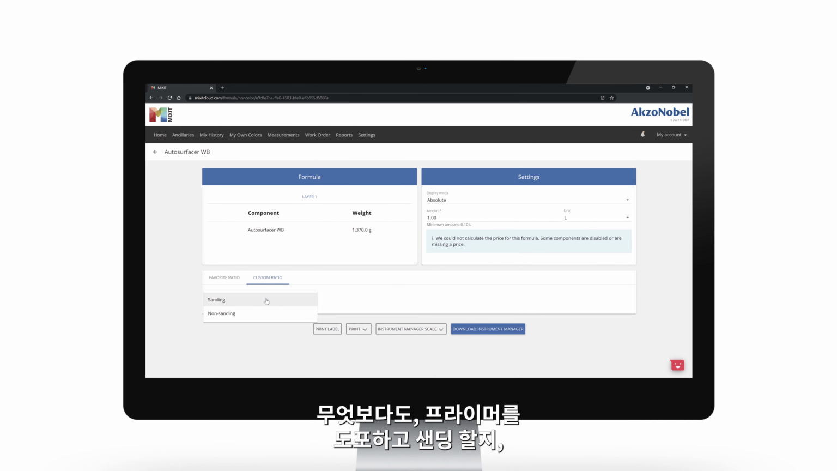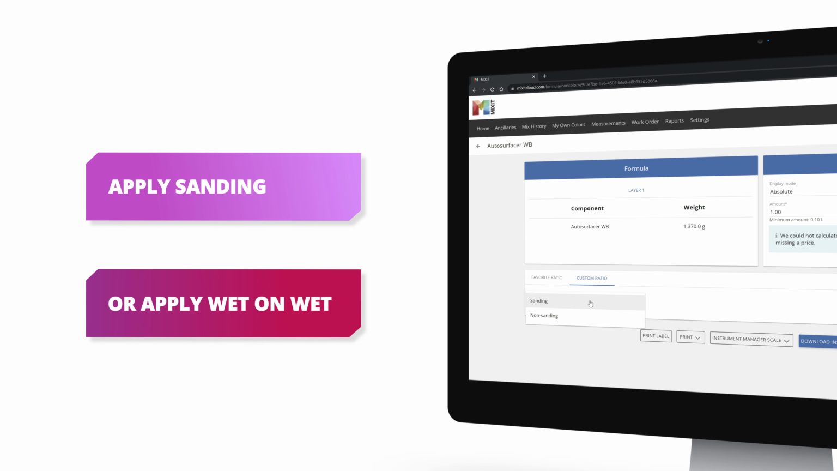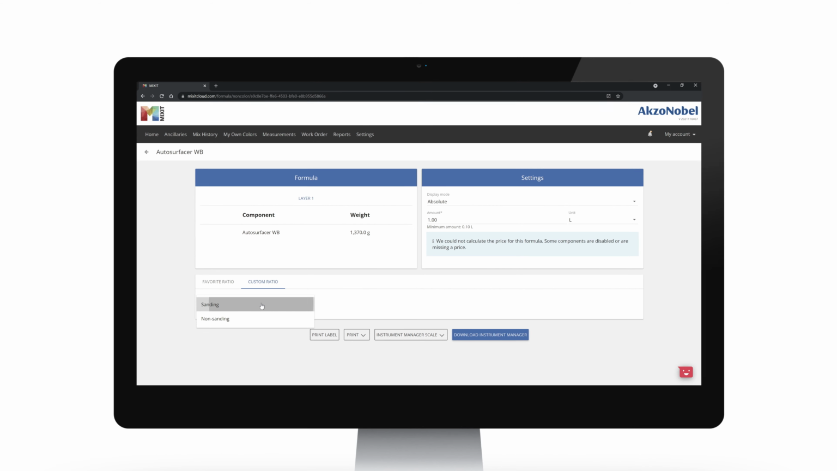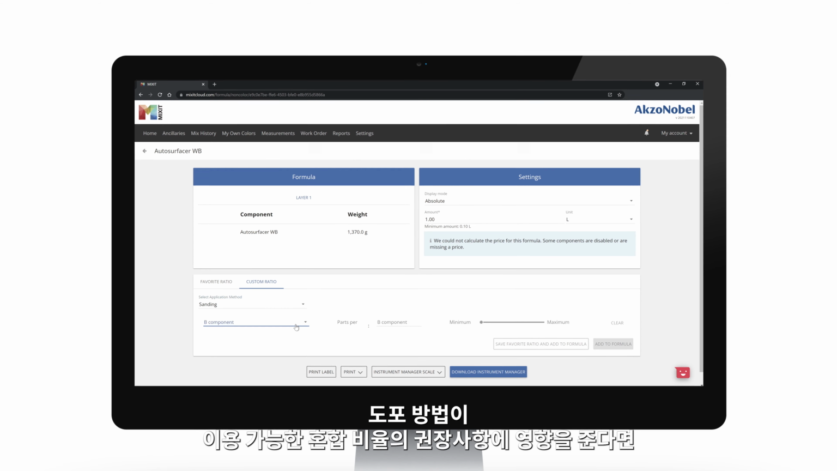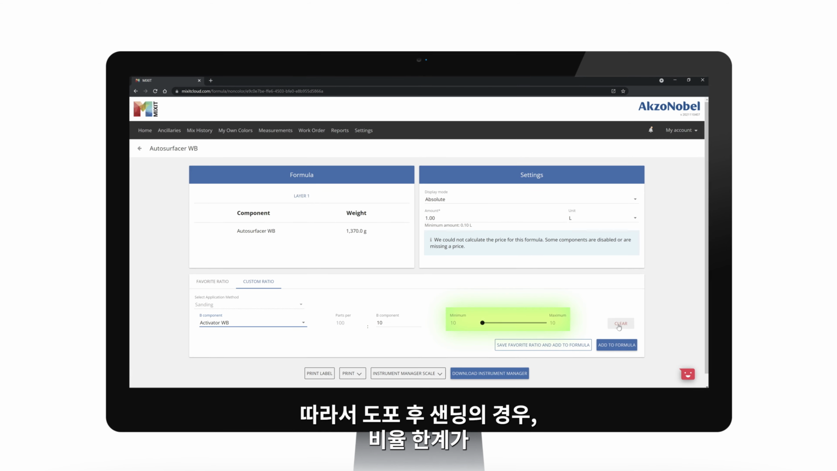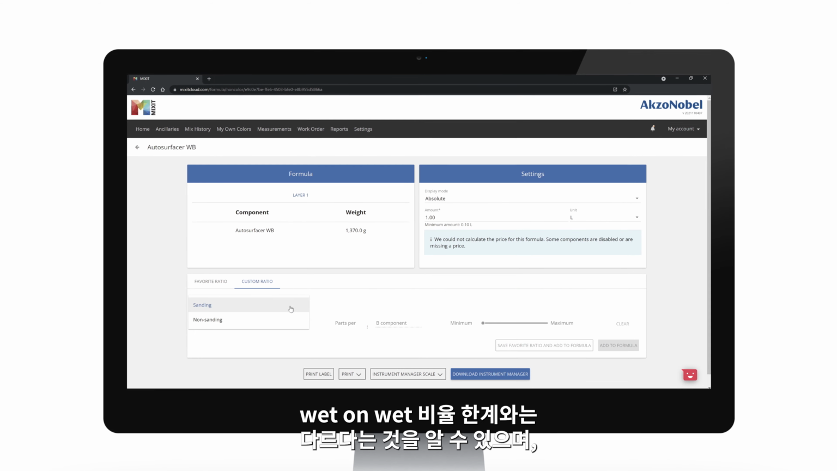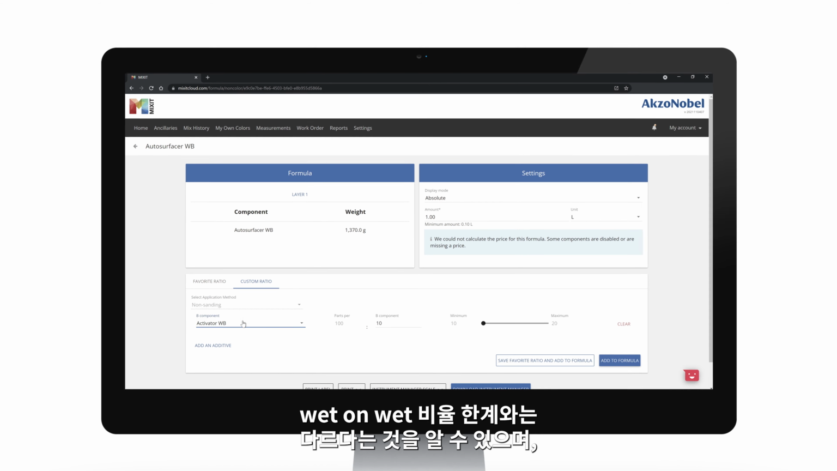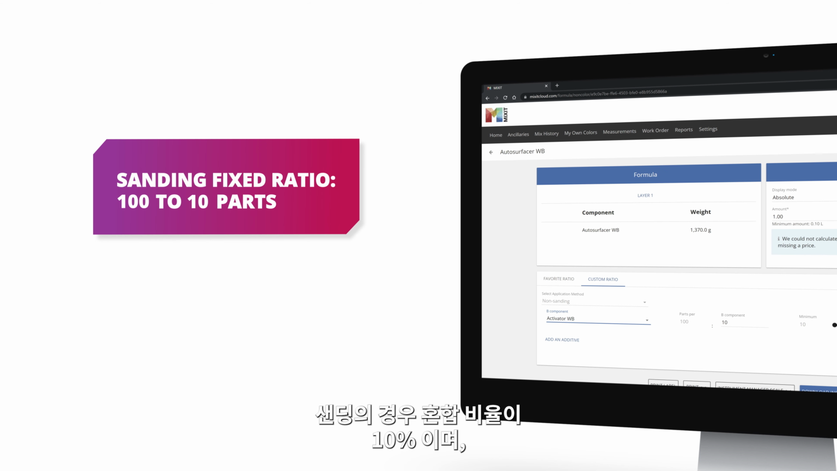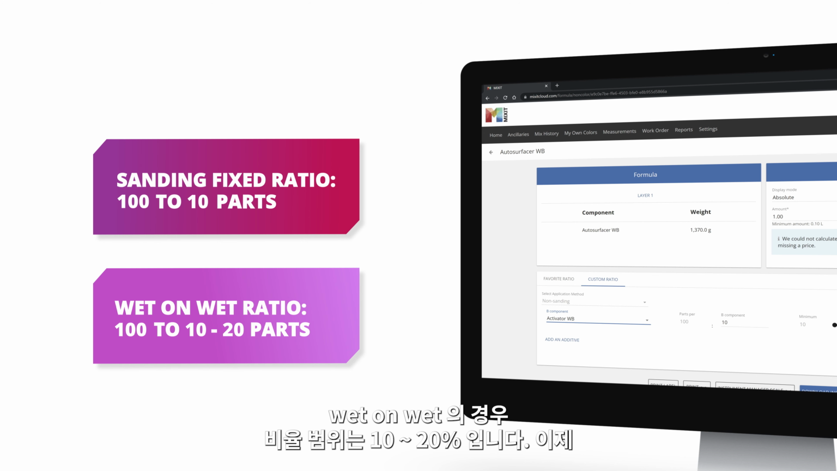First of all, we need to decide if we will apply and sand the primer or if we apply wet on wet, because that will impact the ratios that we're going to apply. And then in this part over here, an application method is listed if it impacts the available ratio recommendations. So for sanding after application, you will see that the ratio limits are different from the wet on wet ones, which is also specified in a technical data sheet of the product. Where for sanding the fixed ratio is 100 to 10, for wet on wet application the ratio ranges between 100 to 10 and 100 to 20 parts.